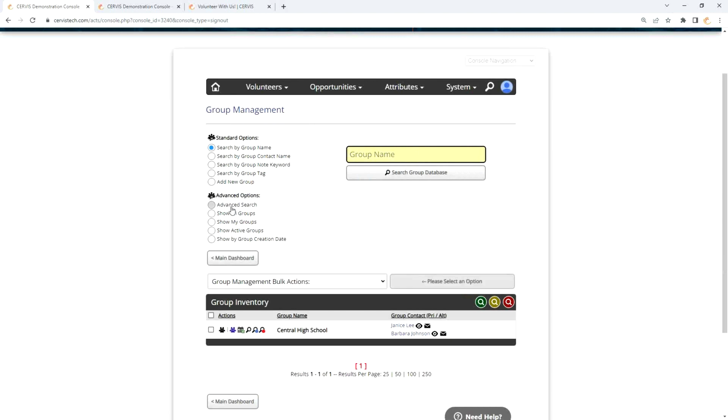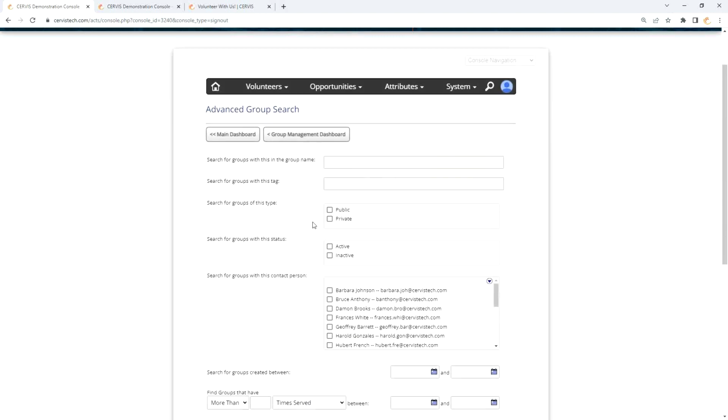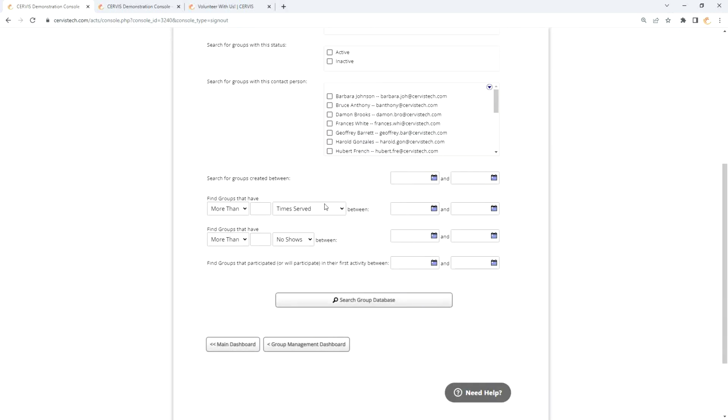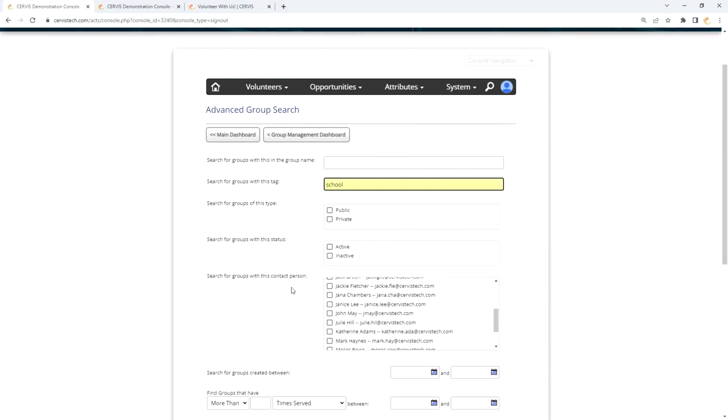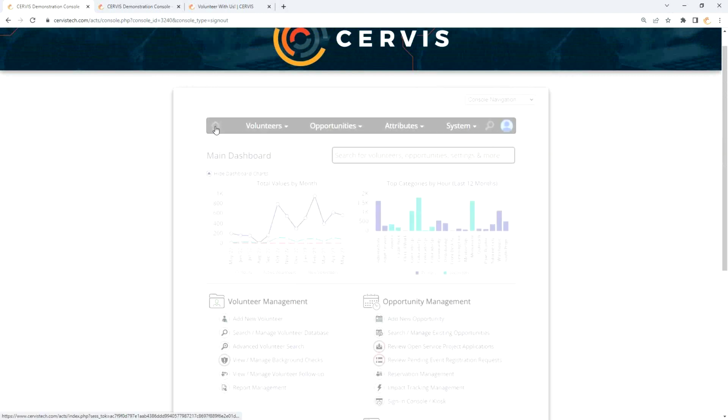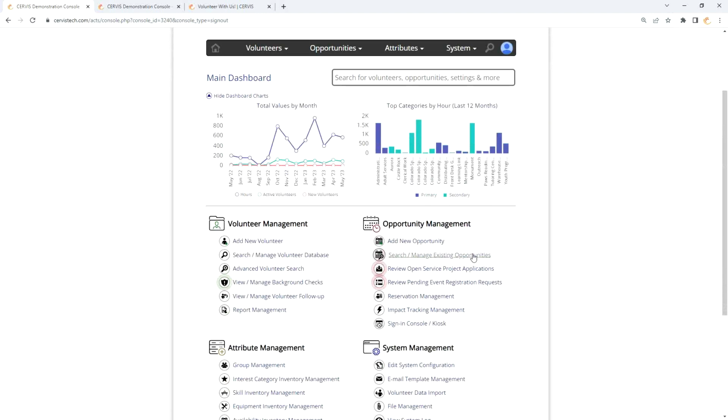And then you also have the option in groups to do an advanced search. Within there, you can search for particular tags in conjunction with other pieces of information, like when was the group created, or when did they have their first activity, or have they served more than X number of times, or who's the point of contact, all that kind of stuff. So that's groups.